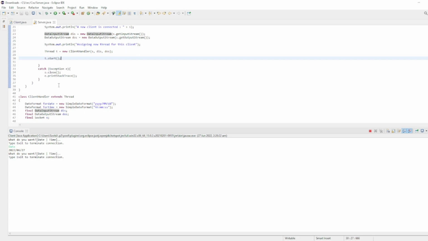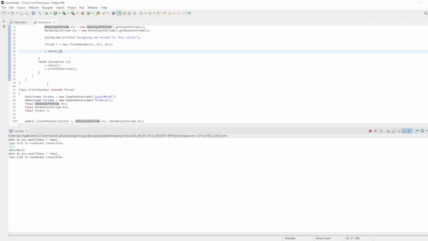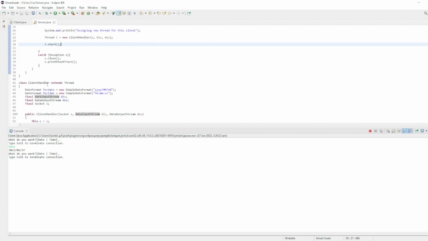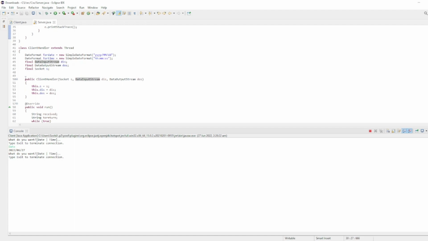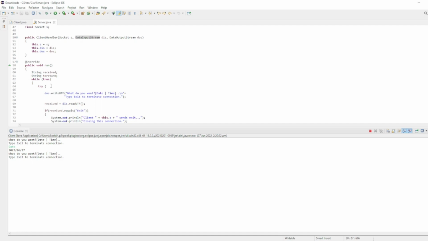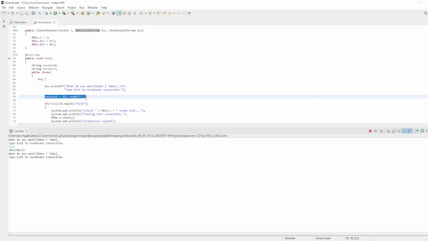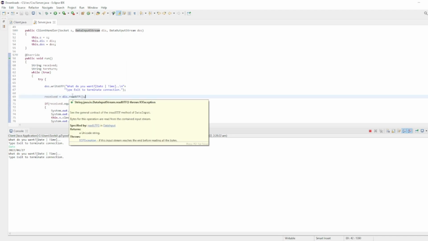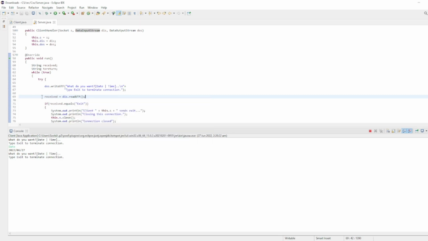So for the next one, this is the client handler class. For the client handler, this is the constructor. And then we're going to override here. And then for this loop, we're going to ask what the client wants. For example, he wants to know about the date or time. So the server will ask it. And then this line will receive the answer from the client. So this receives the answer from the client.